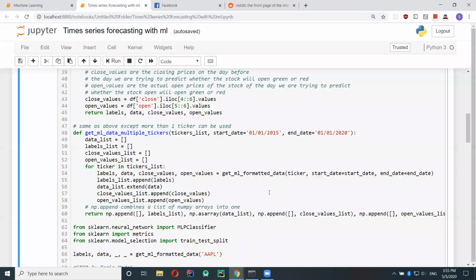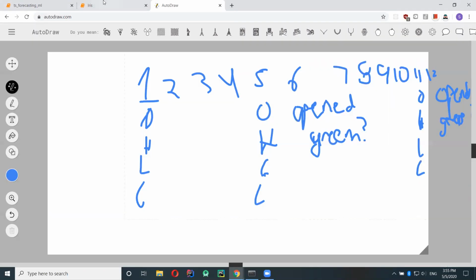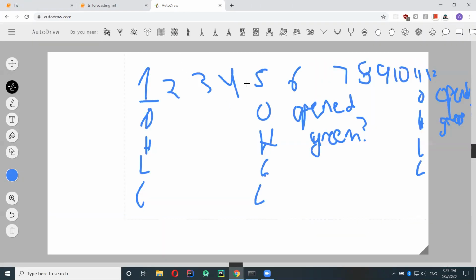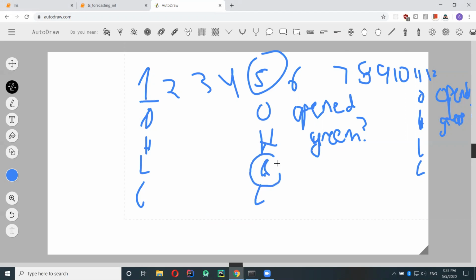Okay, so this line before, we started at the 4th. We'll start at the 5th element, and we got the OHLC. We got the close right here. We took the close here. And then we want to know the price on this day.